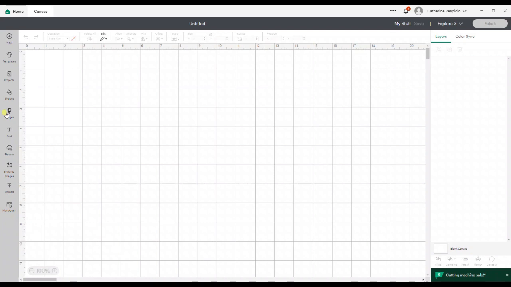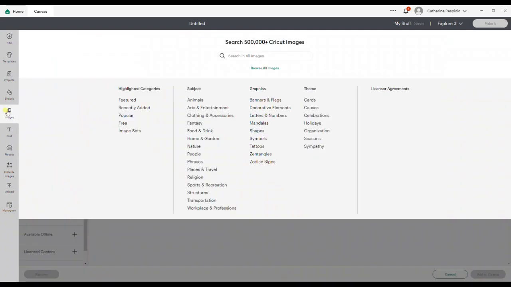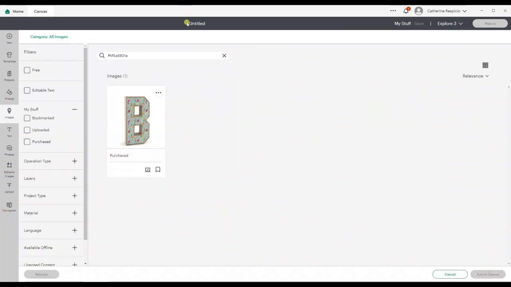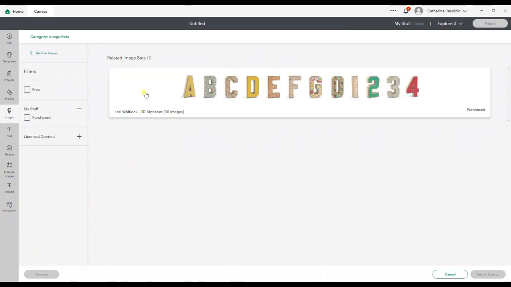So first we're going to start off with a new project, and then we're going to start inserting all the images. The first image we're going to put into our project is the letter B. And this is the image design ID that was a part of it. So here it is. Here's the letter B. And if you click on the three dots, you can click on View Image Sets, and you can see the entire set of 3D letters.